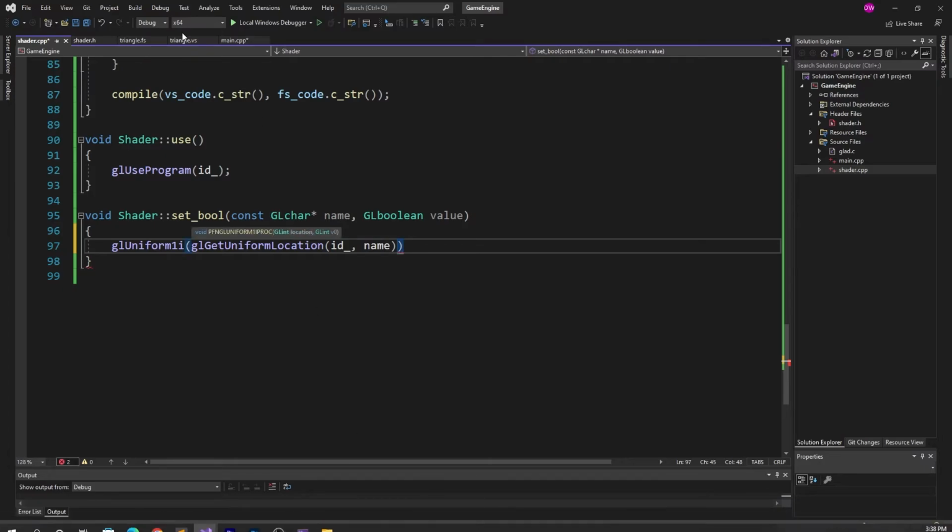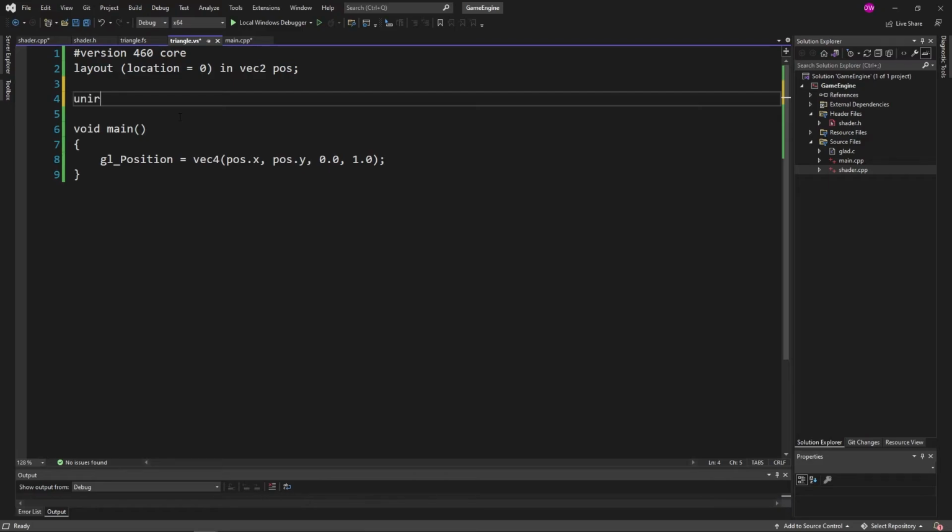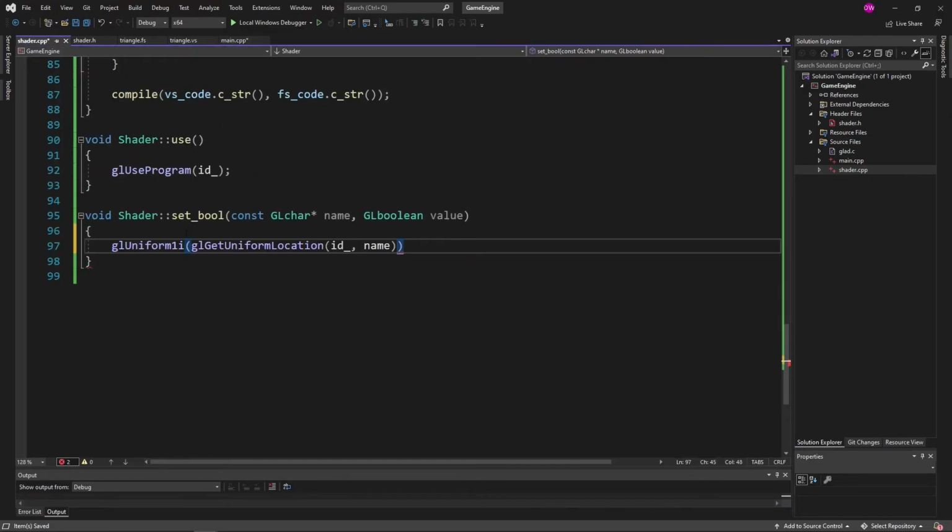So if you remember from what we were talking about earlier, we have a uniform int flag. Our name would be flag for that integer right there. Or I guess we could do bool or boolean. I actually don't know how exactly it's solved in the GLSL format or the code. And then we just pass through value.